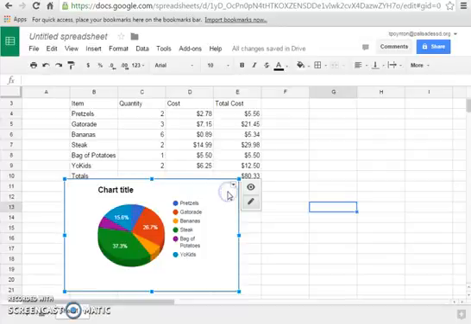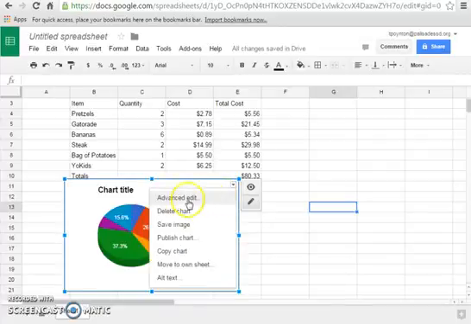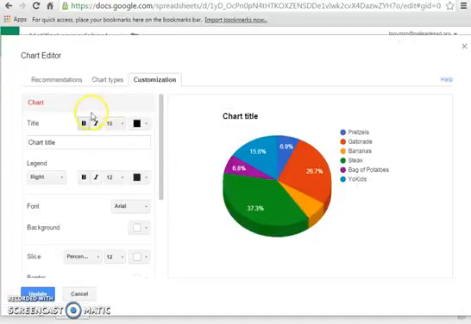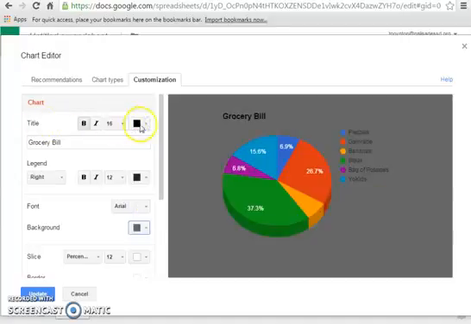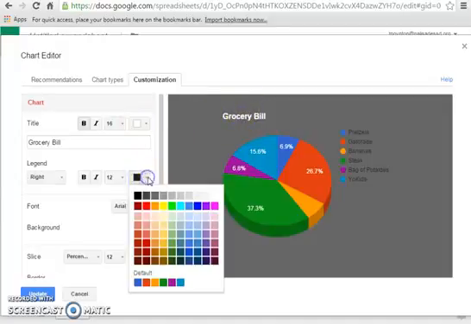If I left click on the box, you'll notice this down arrow comes up. If I left click again, it's going to give me the advanced edit option, and this is where all your choices are going to come from. So the chart title, I'll make grocery bill. If I want to change the background color, maybe we'll make the background color like a dark gray. The title, I can change the color, font size. Now we have it in white to stand out a little bit from the background.